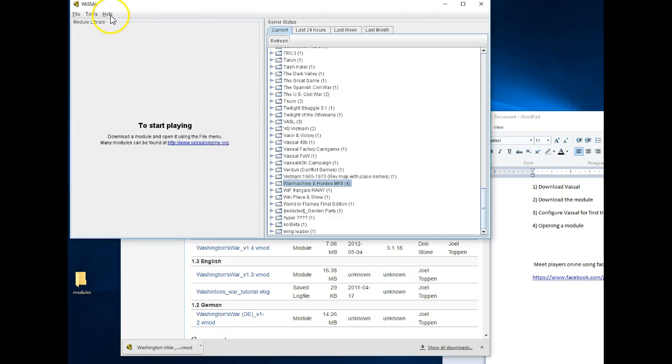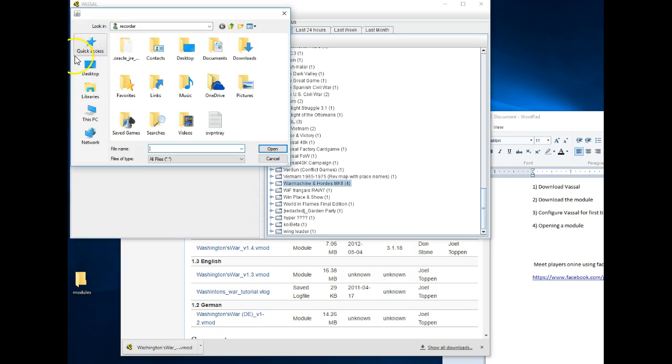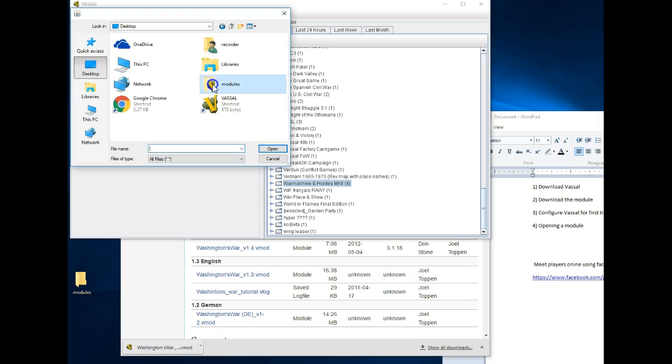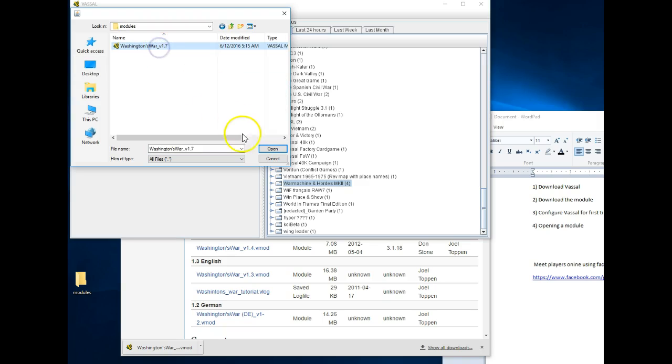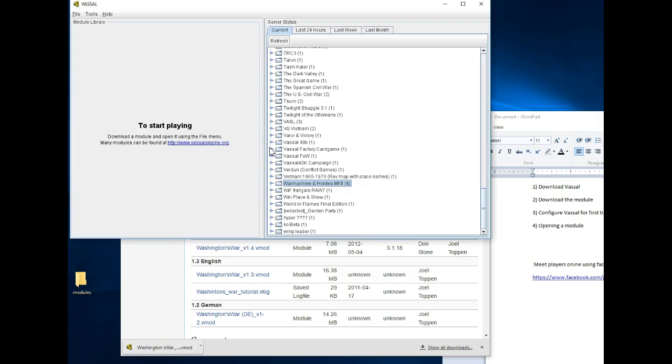Going back to Vassal, go to File, Open, go to our modules folder, and select Washington's War. The first time that you run it, it's going to take a while to process all the images and things inside of it, but the second time that you run it, it'll be much faster.